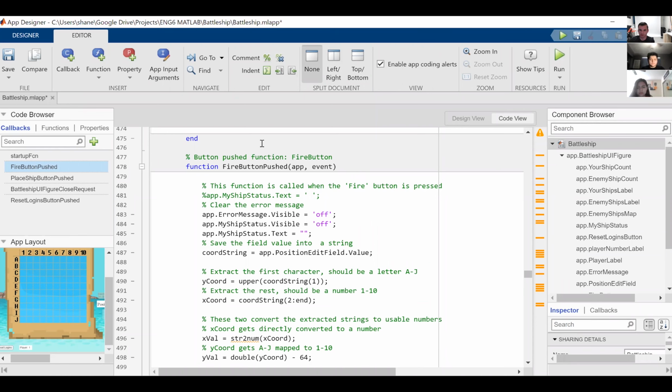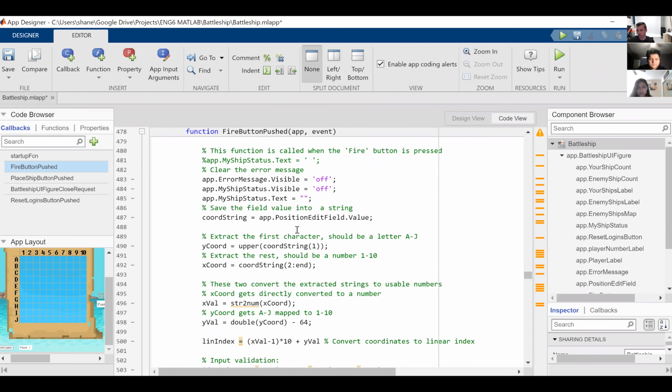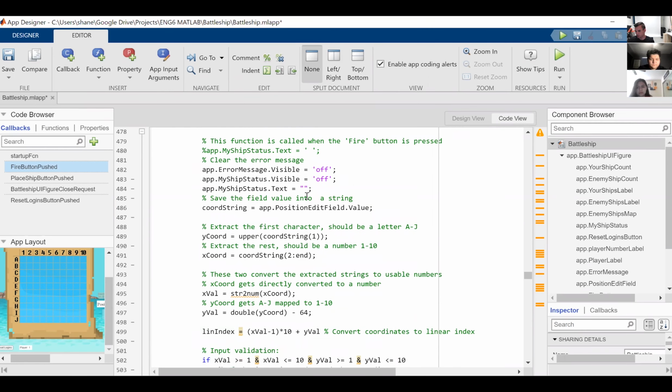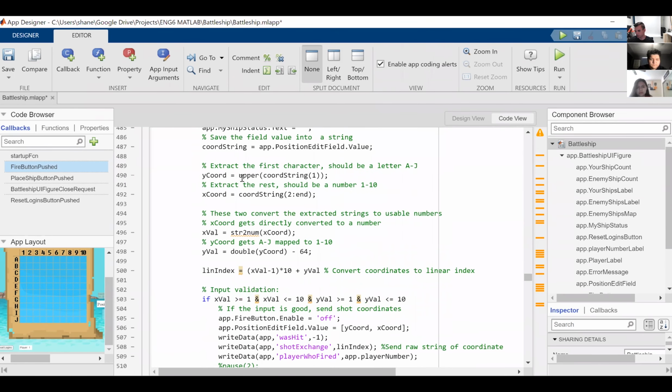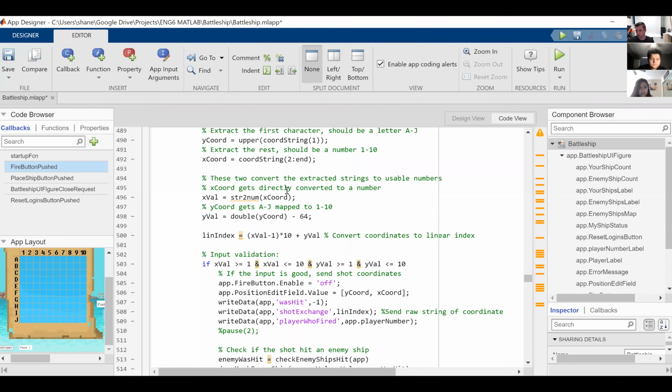I'm going to highlight the code that happens when you press the fire button on the screen. When you press that button, it's going to change the visibility of some messages. It checks to see what you typed in that edit field, the coordinate you want to fire at, and gets it ready to be sent over.